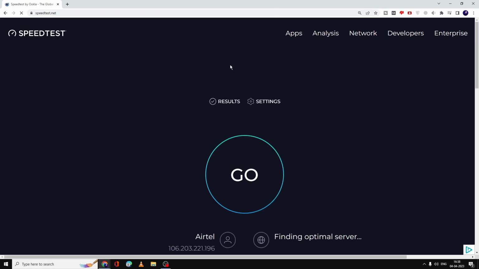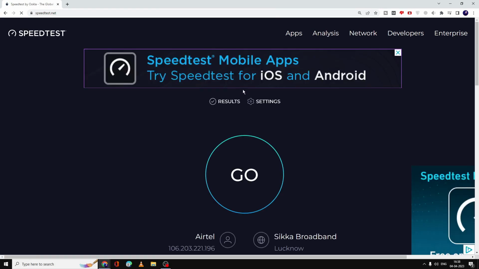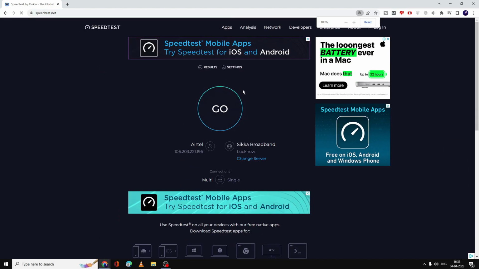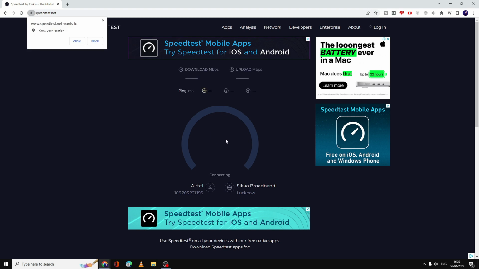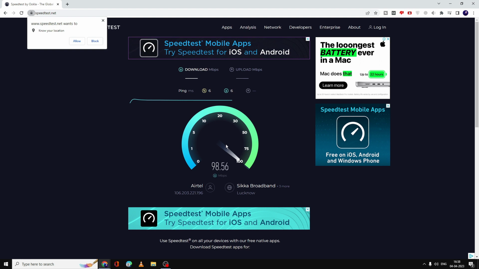You need to open any of your browsers, then open this website. The link will be in the description. Once you come here, you have to click on go, and after that, wait until it shows you the downloading and uploading speed. If you are getting a good downloading and uploading speed, that means you are connected to the internet. Kindly check what kind of speed you are getting. If your speed is very poor, fluctuating, and the ping is very high, then also you may have such kind of problem. In that case, you can restart your router, restart your PC and check again.